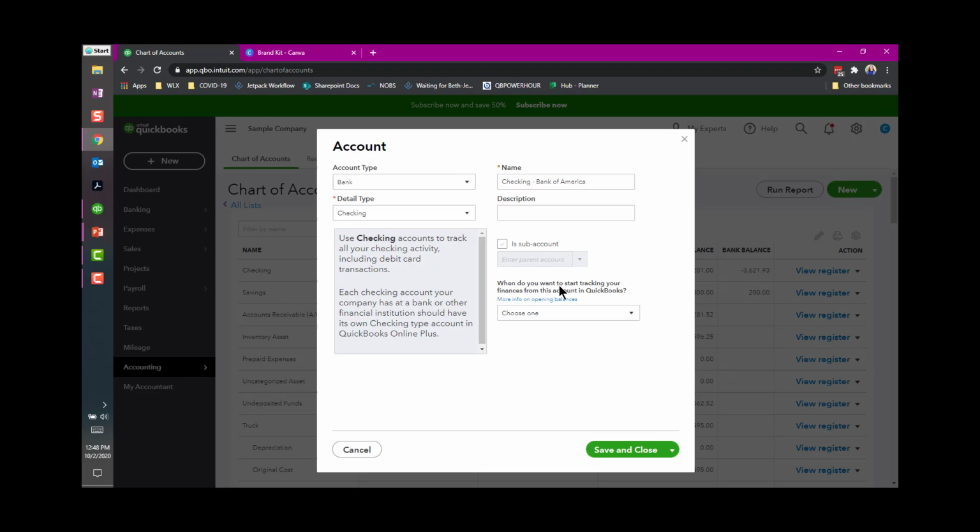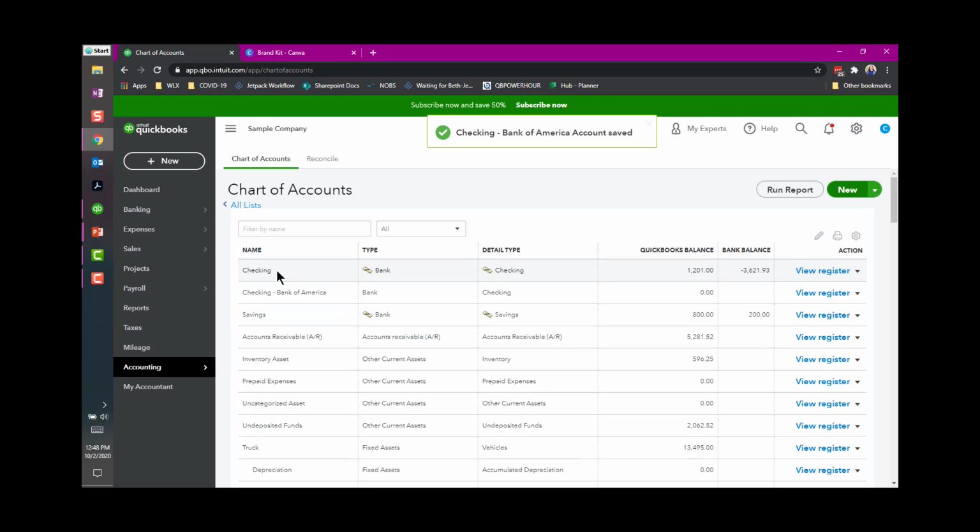And then the next question is, when do you want to start tracking your finances from this account in QuickBooks? This has to do with when you are actually going to put in the opening balance. If you're opening a new bank account, you're just going to start today. You don't need to put in any balance if it's a brand new bank account, because you're going to record any deposit that you put into this account separately. So we're going to say save and close. And now you can see we have the checking bank account.